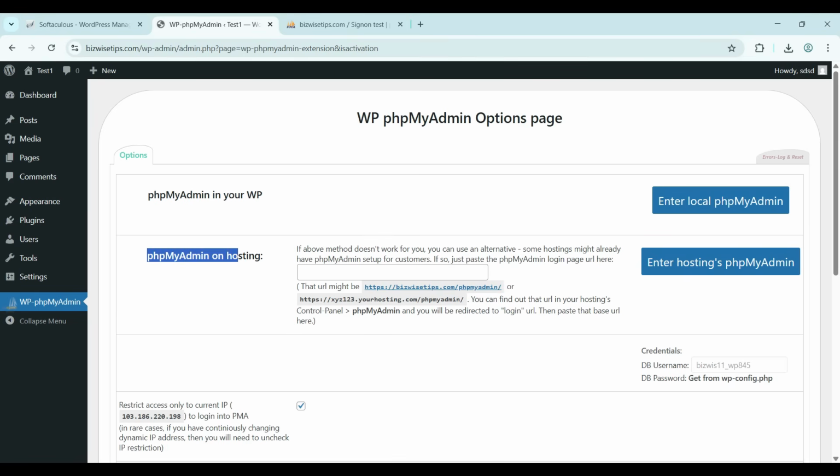And now the second option, phpMyAdmin under hosting. If the first option didn't work for you, you can use this as an alternative option. Some hosting providers already have phpMyAdmin access for their customers. That means they can access it from the control panel. We just need to enter the phpMyAdmin's access URL here.